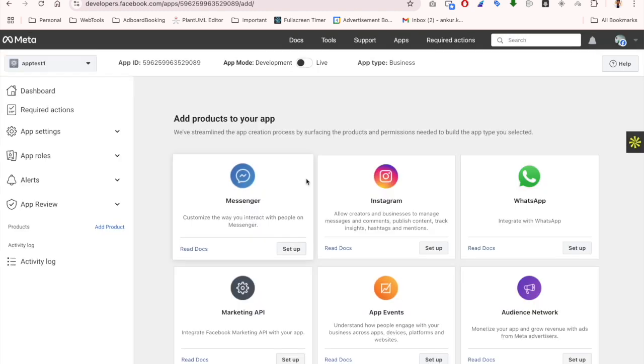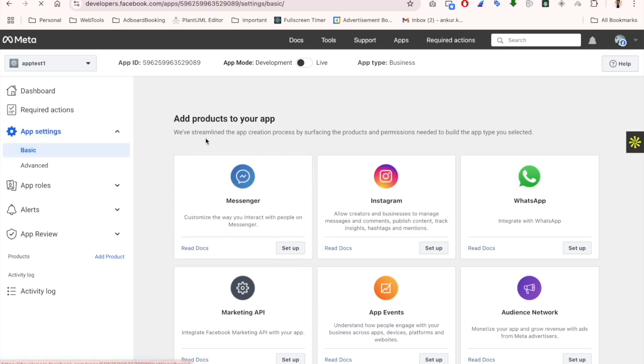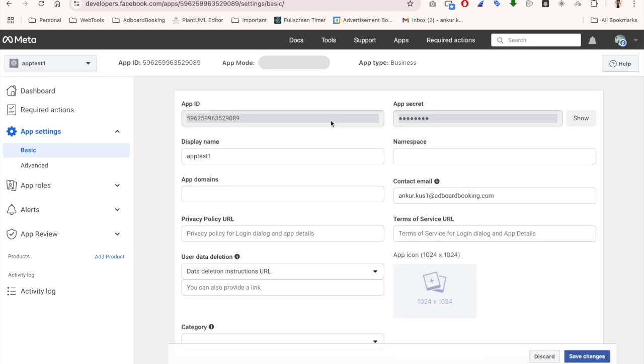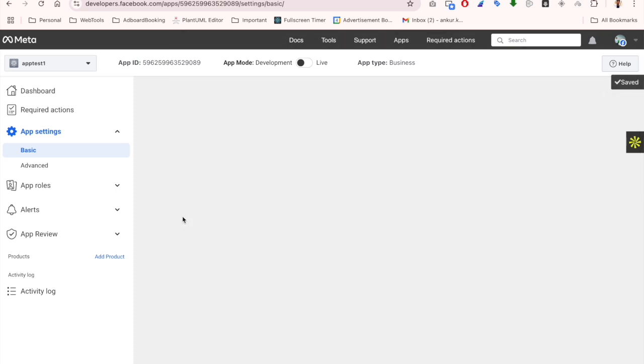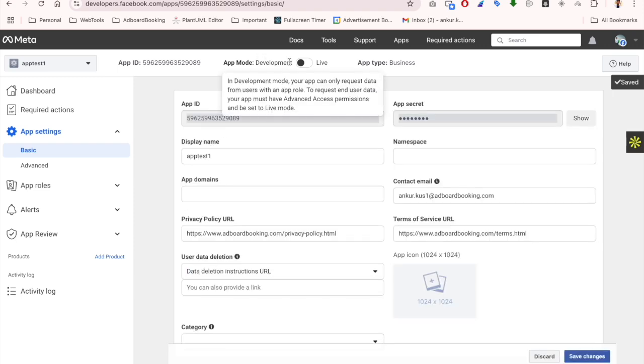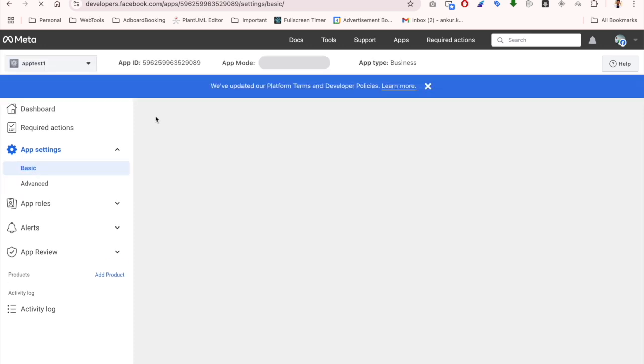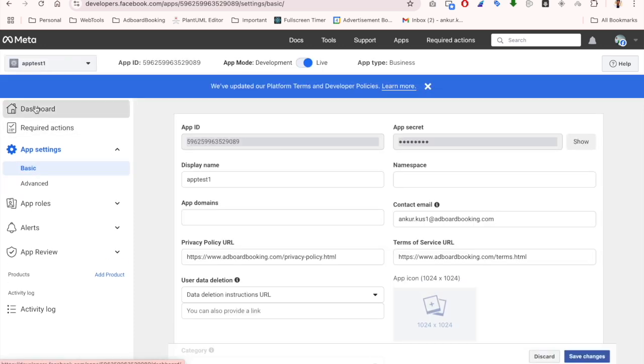So the app has been created. First of all, you need to go to the basic settings, and you have to put in your privacy URL. For every app, you need to provide the terms and conditions URL and the privacy policy URL. Go here, click on save. The next thing is you have to put the app mode to live mode. Okay, go to dashboard again.